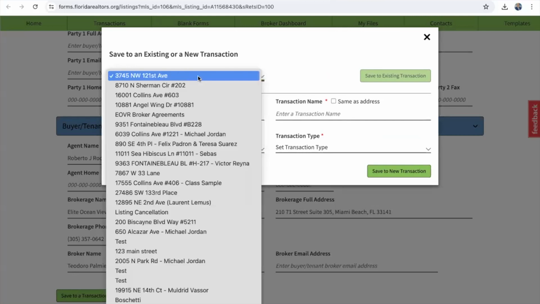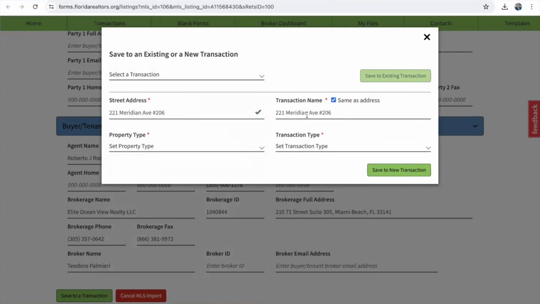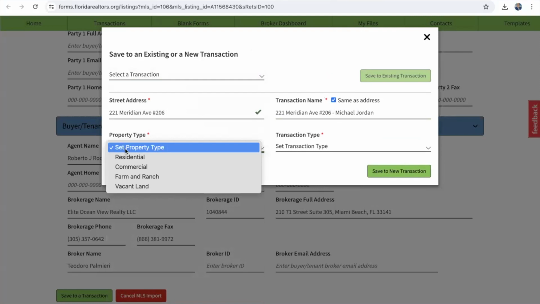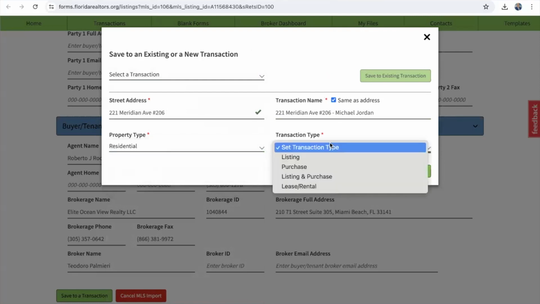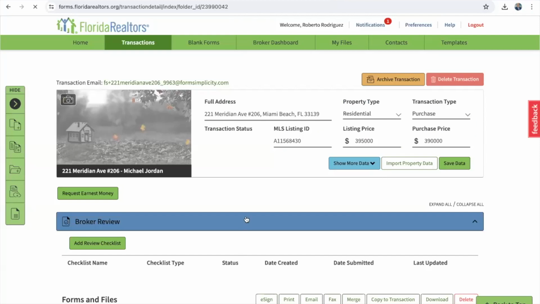All right, so we're going to go ahead and say that this is a new transaction. We're going to give it a name right here by clicking on same as address. And then I typically like to put in the client's name after the address of the property. So when I'm looking for a transaction, I'm looking for the property address plus the client's name. Next step is to select the property type. This is a residential and this is a purchase. All right, click on save to a new transaction, and now we have a transaction.